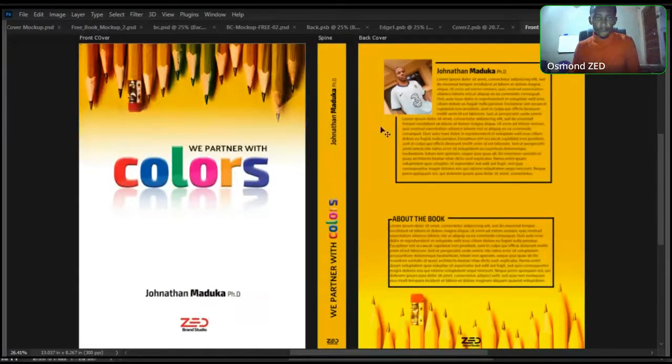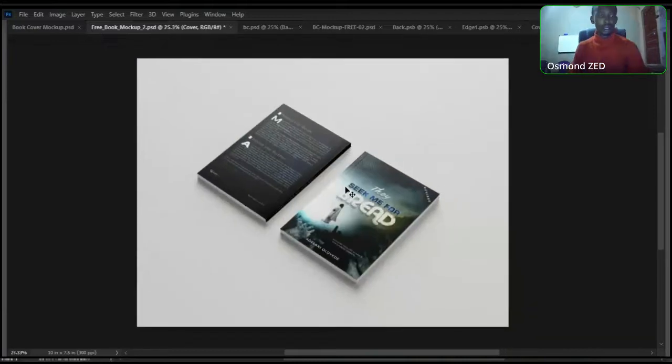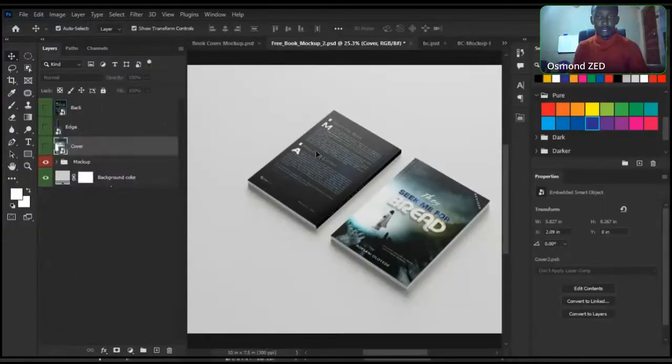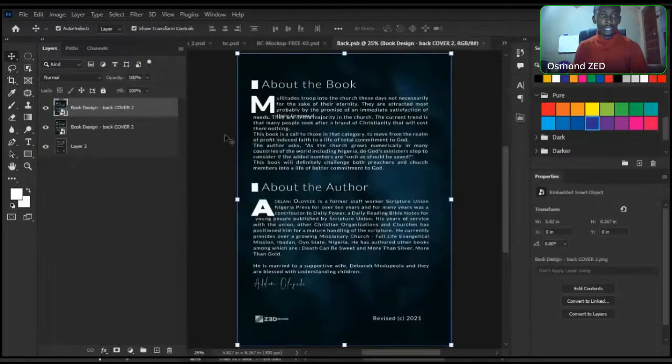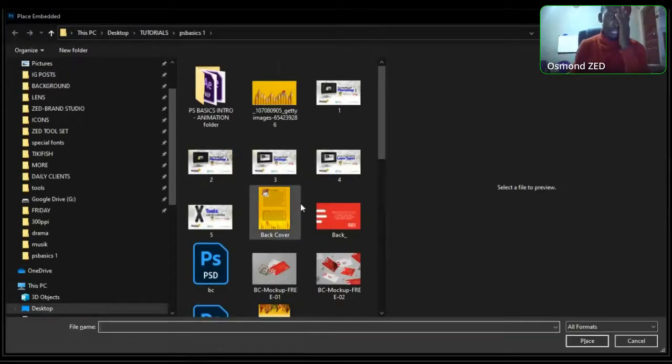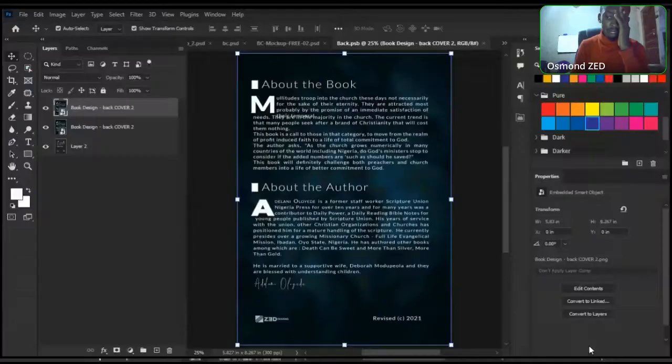Okay, so it's exported. So we'll go to our book cover mockup. So here we are, tab, so that we can have all the layers. In the back, let's go to where we have the back open, right click, edit content, and we import it. File, place embedded. That's the back, so we'll pick up the back cover and place. And it laps very well.